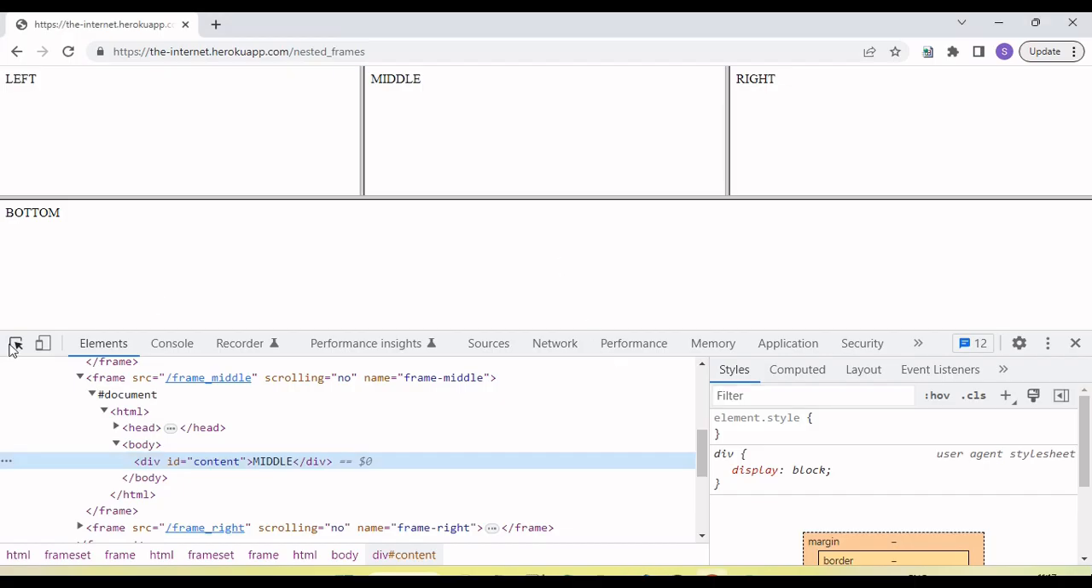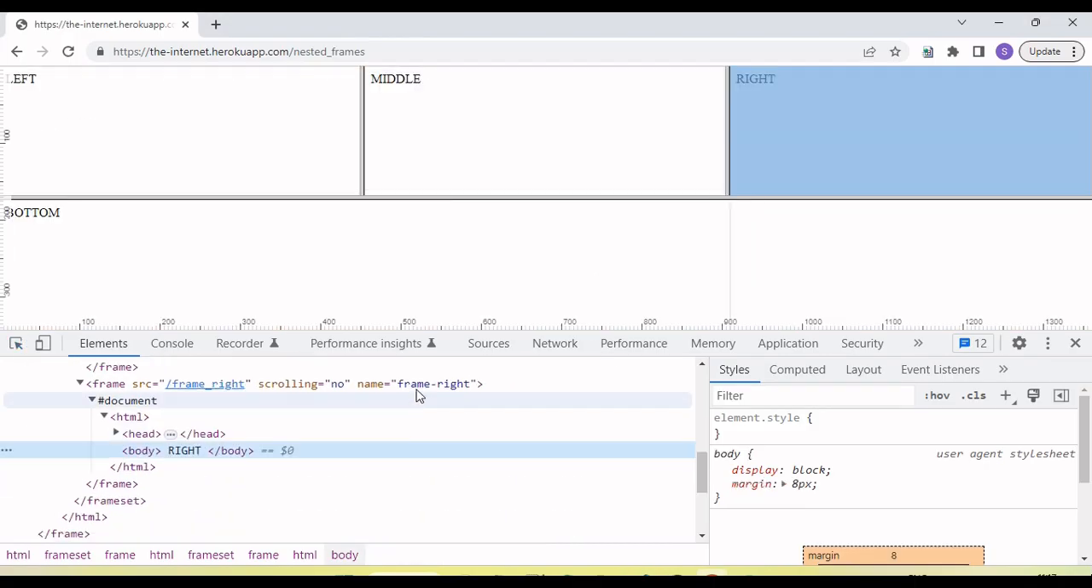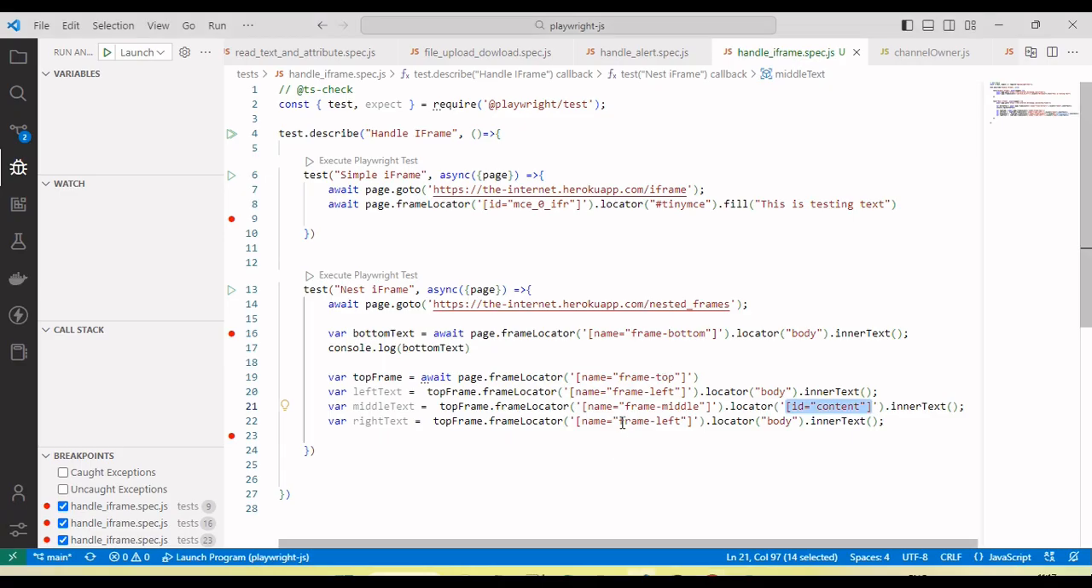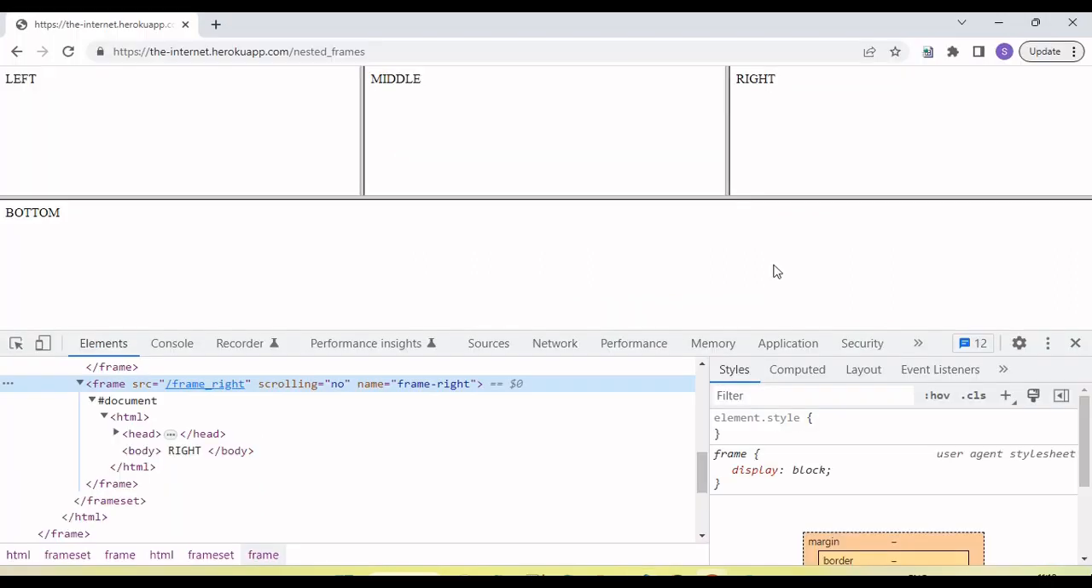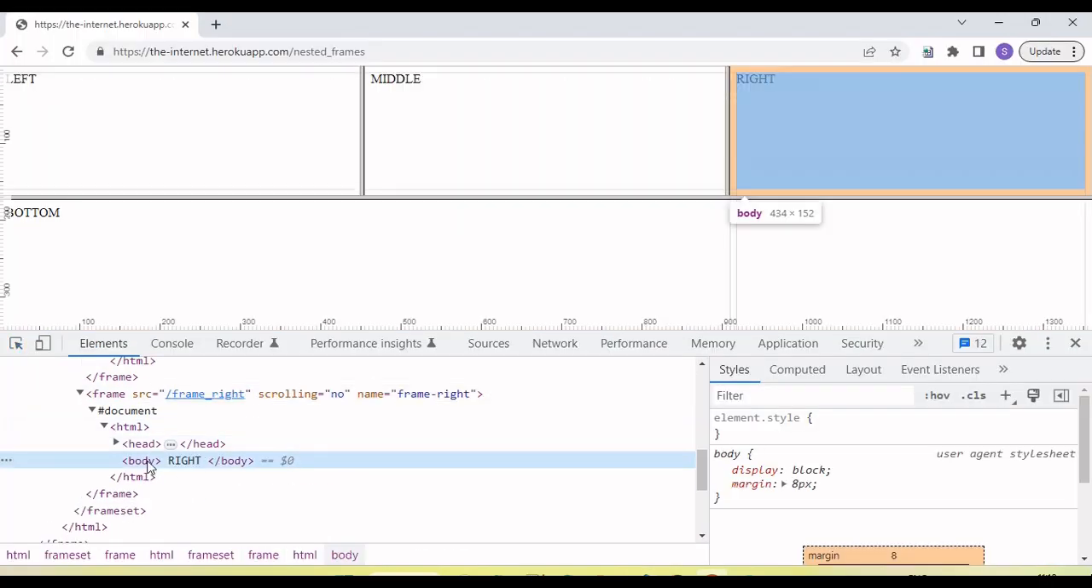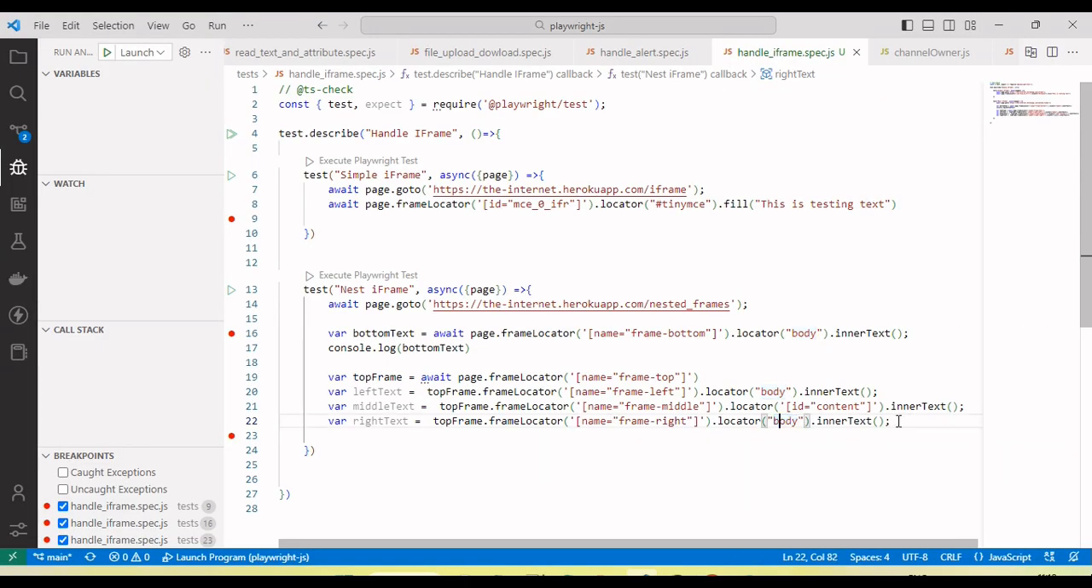Now we need to go to the right frame. So let's get the locator of the right frame. It has the name frame right, copy and paste here. So this is the right frame XPath or CSS selector. Now here we need to pass the right frame text locator. This is coming in body, so I can directly pass the body. There is no issue. Now let me run and you will see we get the corresponding values.